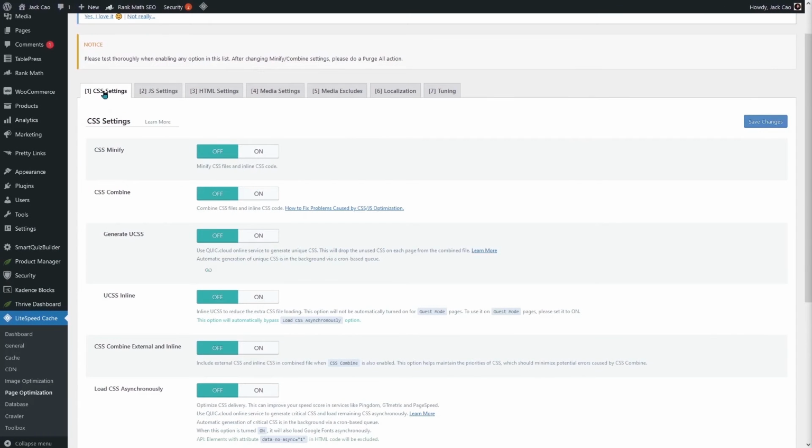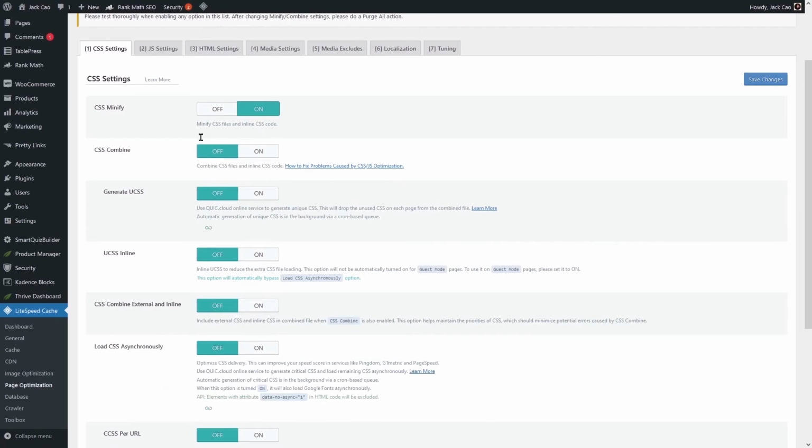Let's start with the CSS settings. We definitely want to turn the CSS Minify on because this will remove any unnecessary characters from the CSS files. Now for the next 4 settings over here, they work closely with each other.